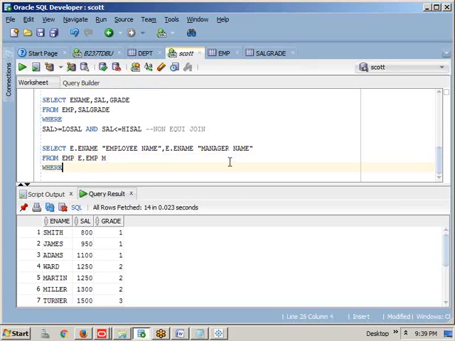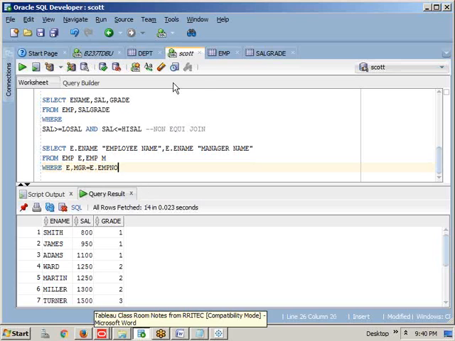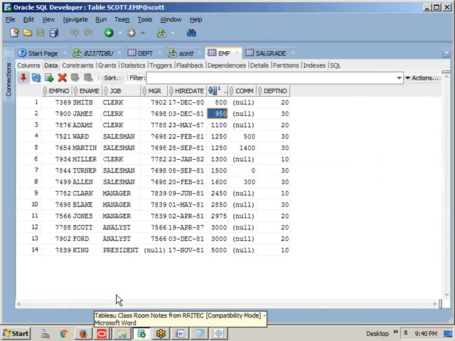And where the condition is, we are writing here E dot MGR is equal to E dot EMP number. Is this query clear? If not, we'll first observe the data. Tell me here.